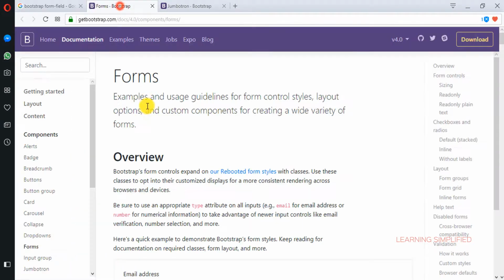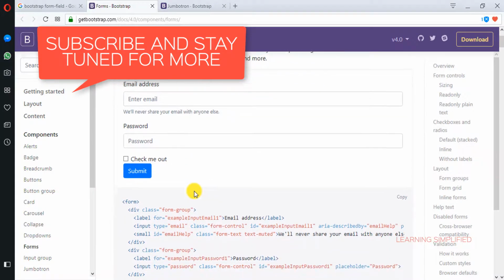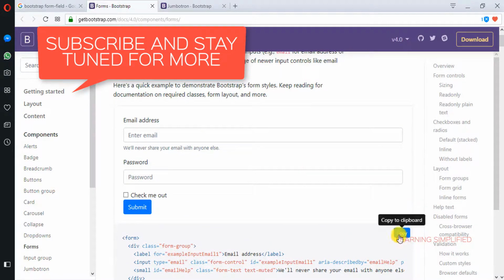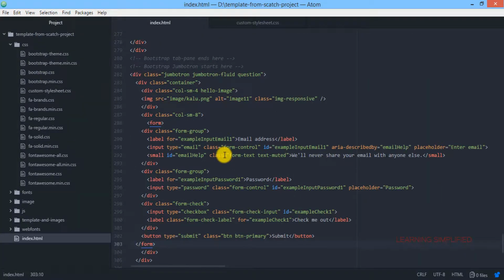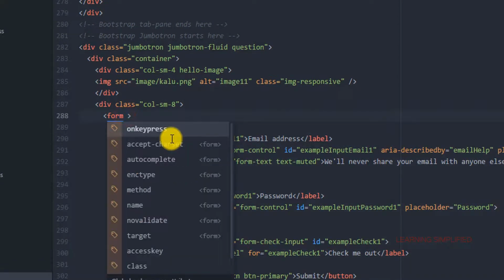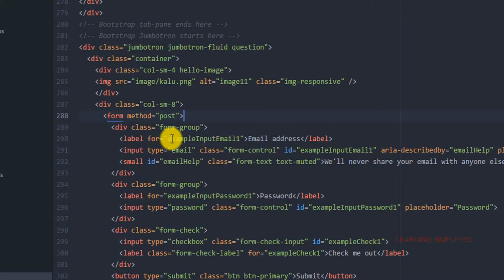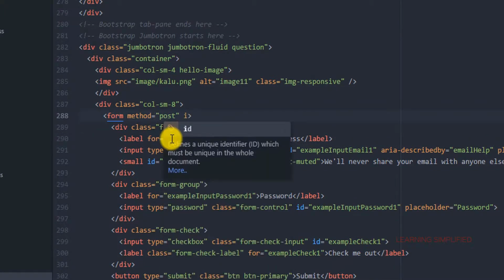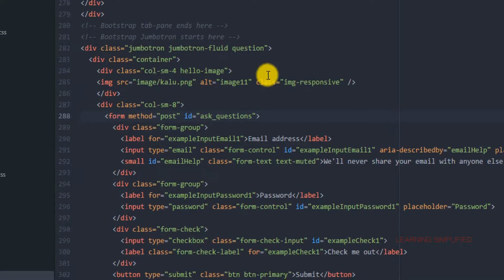Now this is the third link that we will be clicking on. There it goes, enter email and password. So if we now just copy this thing and come back to our project, and if we paste it down, we can see that this is a required form field that has been created. And here, for the time being, we will be creating this form method as post, and we'll be creating an ID of ask questions.